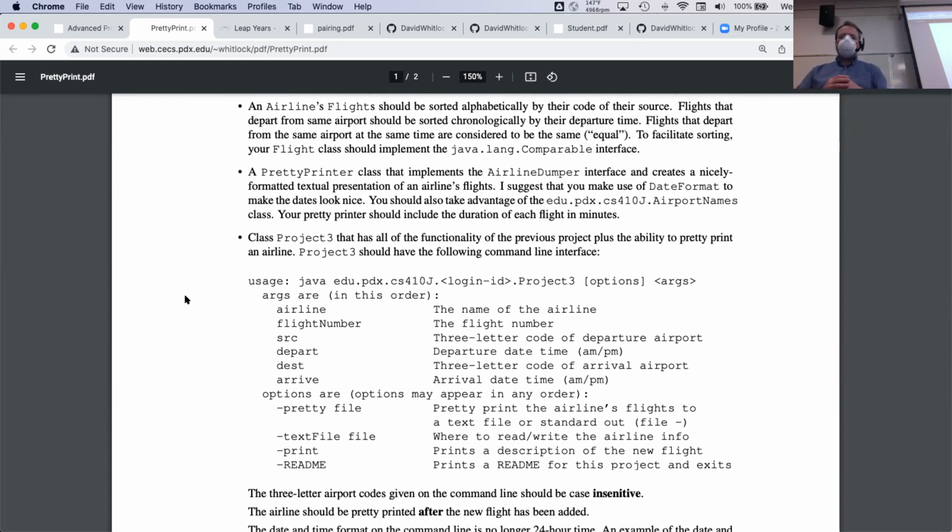Also, flights are now sorted. There is now a natural order to flights. They are sorted alphabetically by the code of their source airport, their originating airport. If you have two flights that depart from the same airport, they should be sorted chronologically by their departure time. If you have multiple flights that depart from the same airport at the same time, those are considered to be the same flight. All of this is within the definition of the java.lang.Comparable interface. Again, this is all covered in the core API, but this is more functionality that you need to add to your flight class.